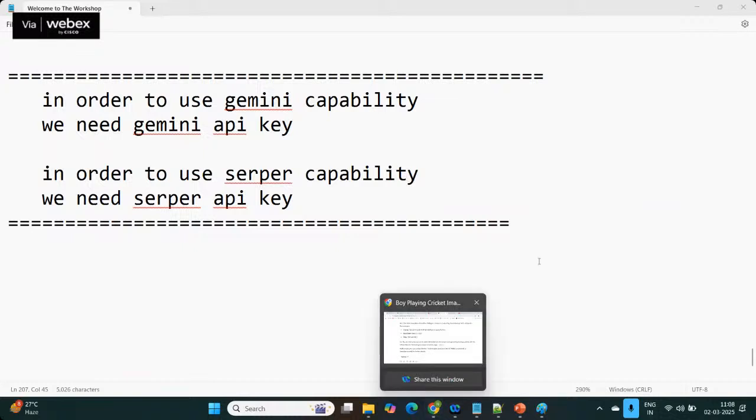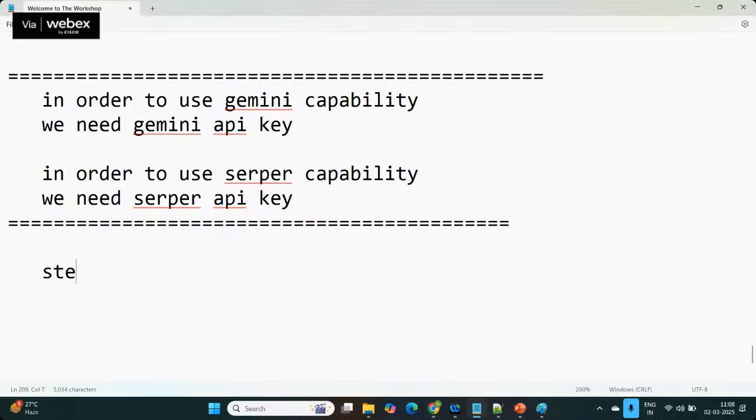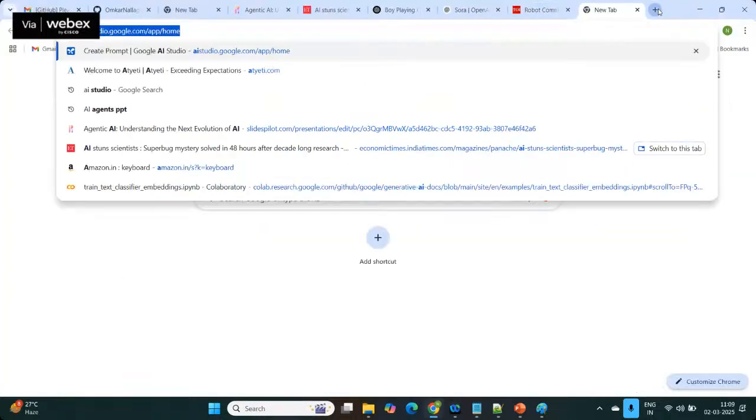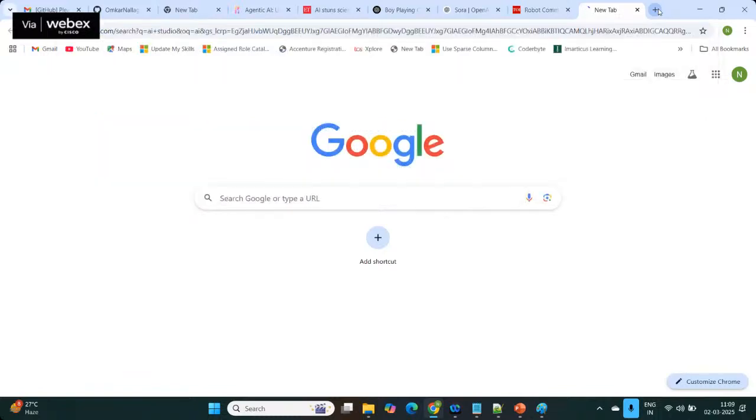So quickly, everyone in the class, follow this. Step number one: we need to get the Gemini API key. We'll discuss both quickly in 10 minutes. My voice is clear? Everyone? Good. Now go to AI Studio, everyone. Just type AI Studio.